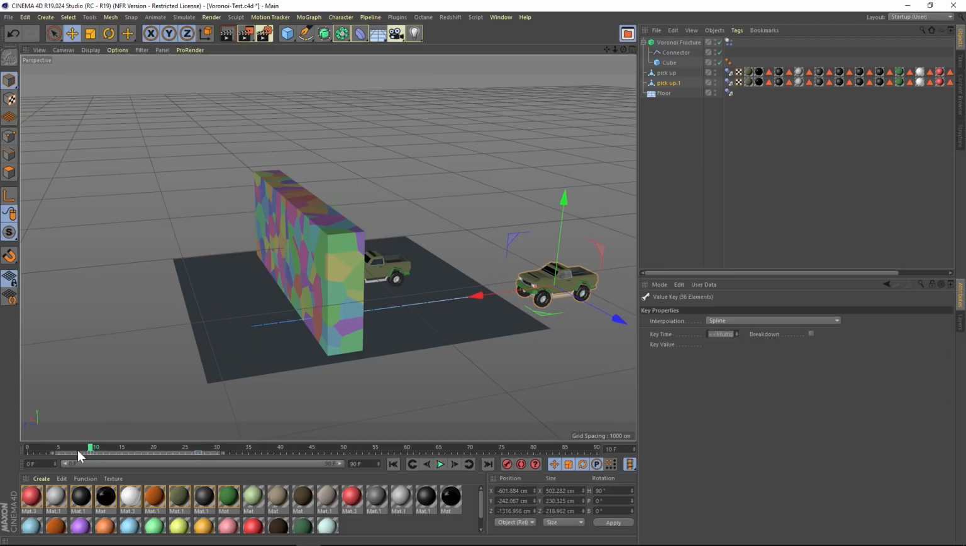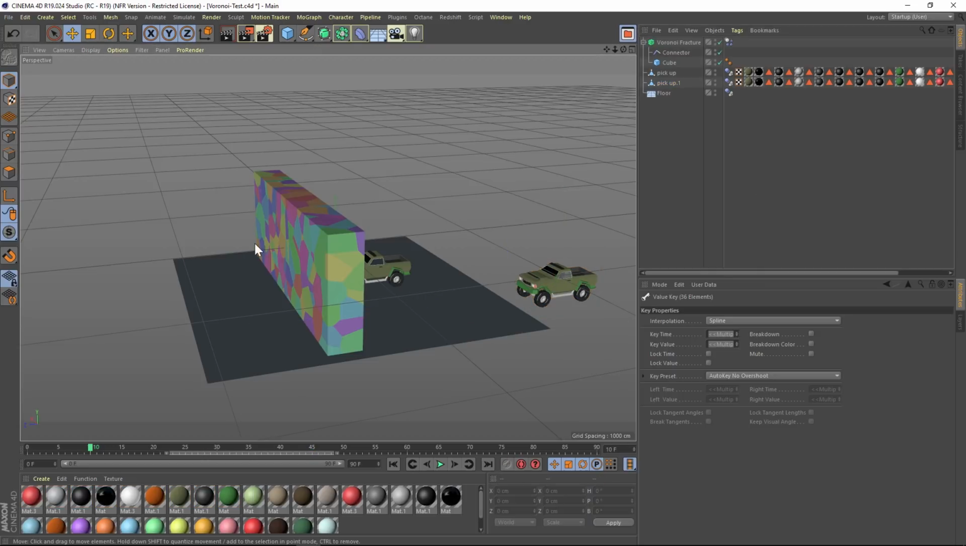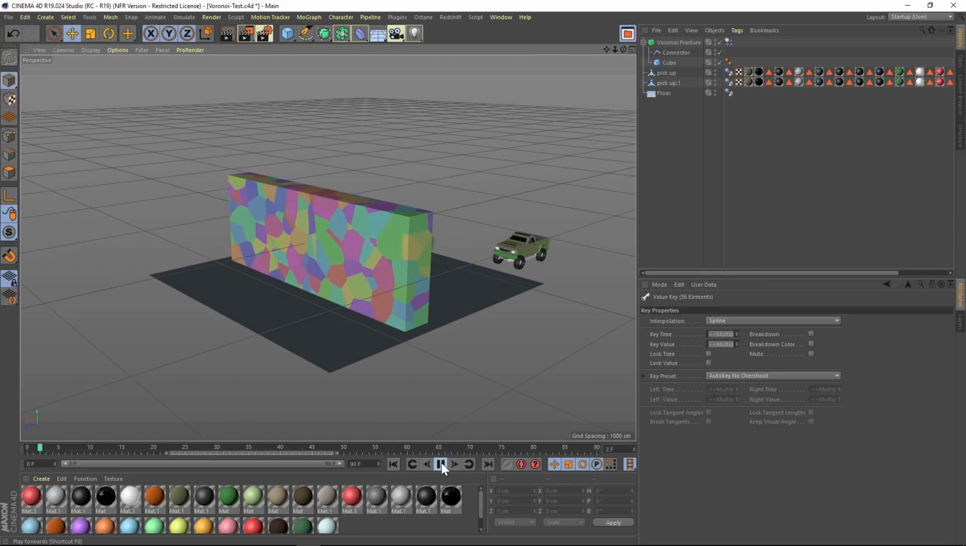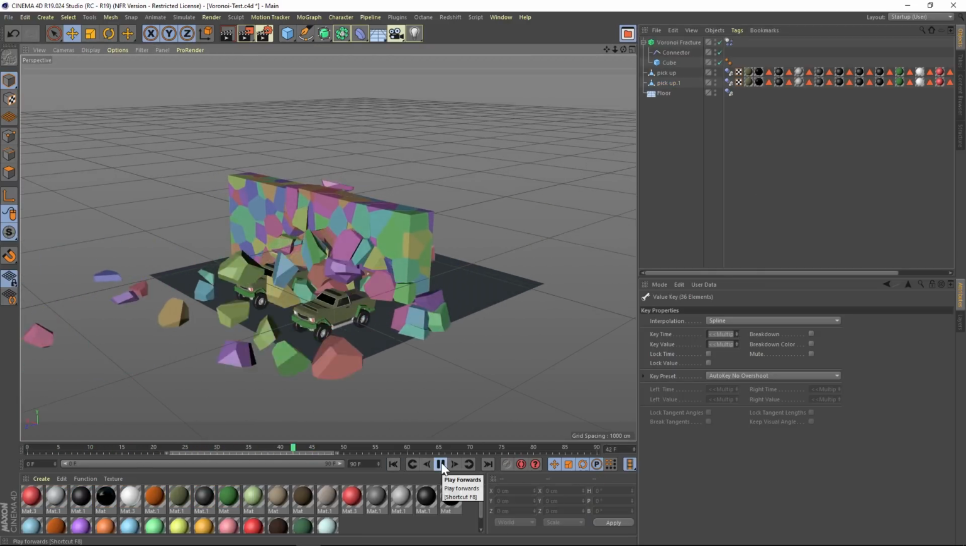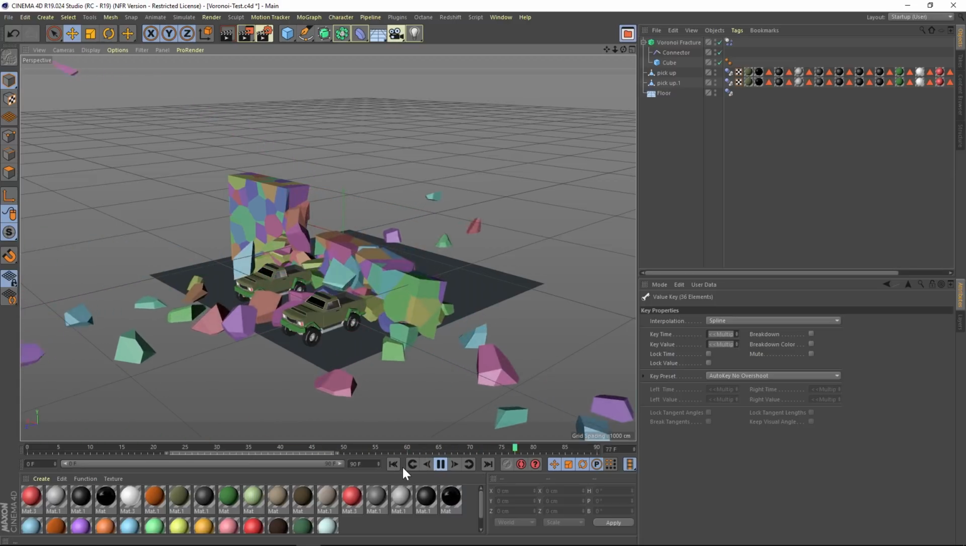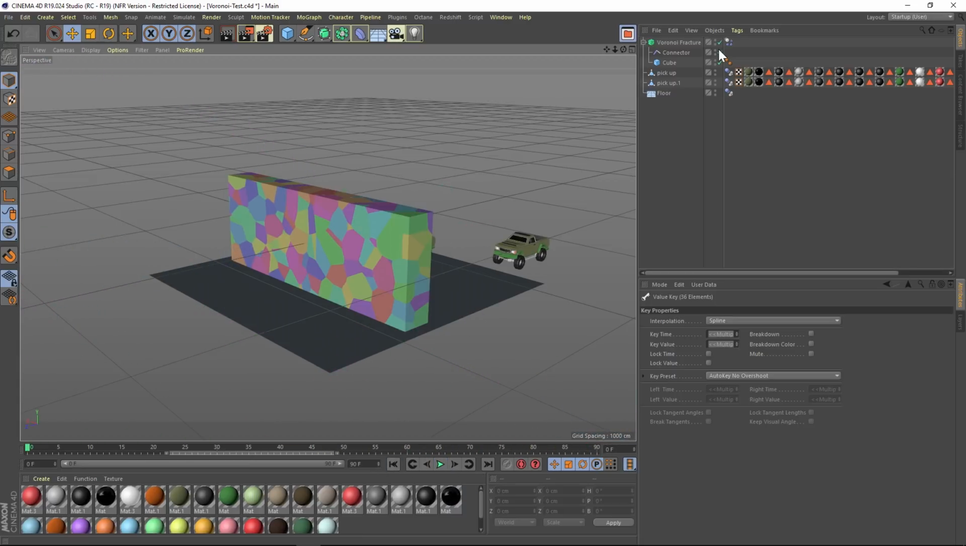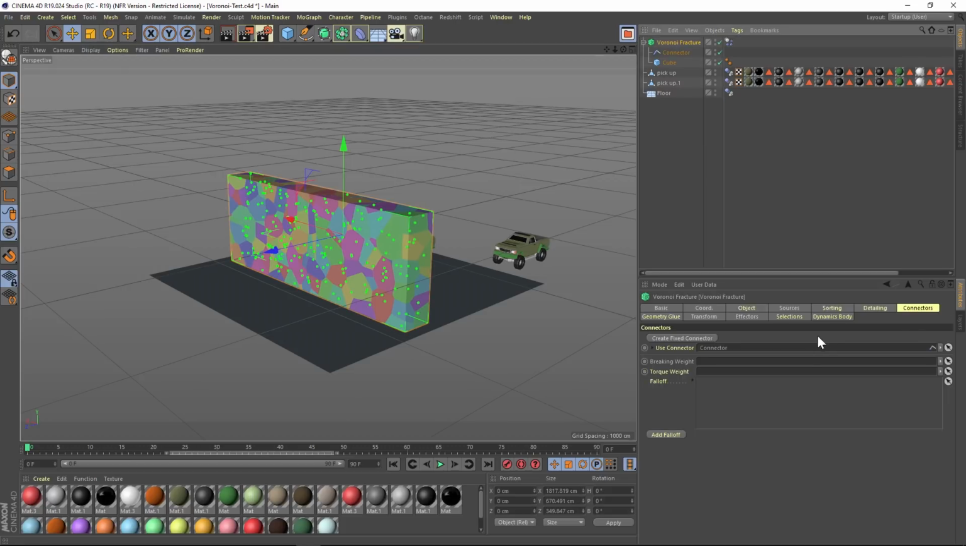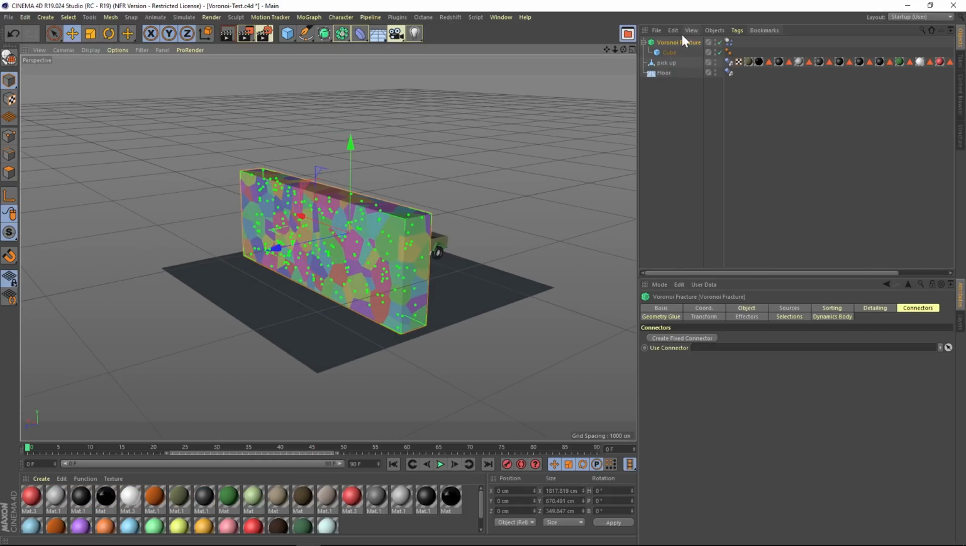And now we have a second truck running into it. And because we have things connecting, we can do multi-stage breaks really easily. So that's another great feature of R19, really dialing things in. All right, so let's jump back into the connectors. Let's delete that connector, and we'll delete that second pickup truck, and let's talk about some of the other tabs.